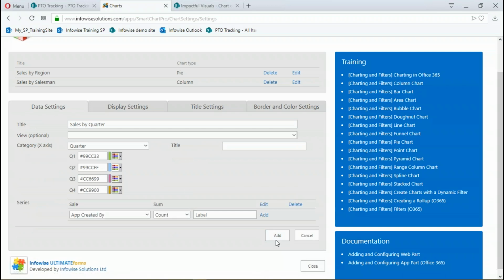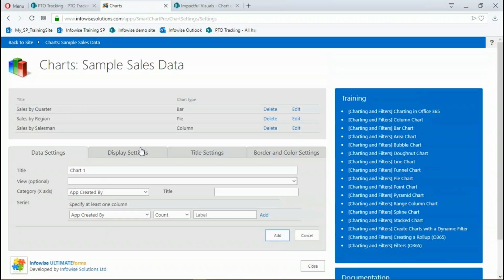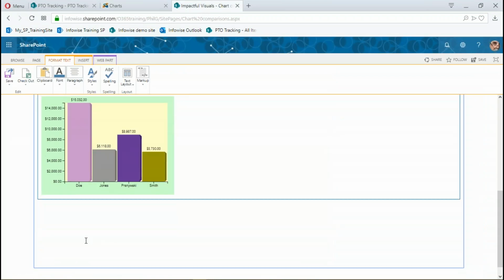Oh, it's because I forgot to do that. See, if you don't add that line there, it won't work for you. You have to do that. That's why I was having a problem. So we've got sales by quarter is the last one. Let's go back in here. Let's add that in.